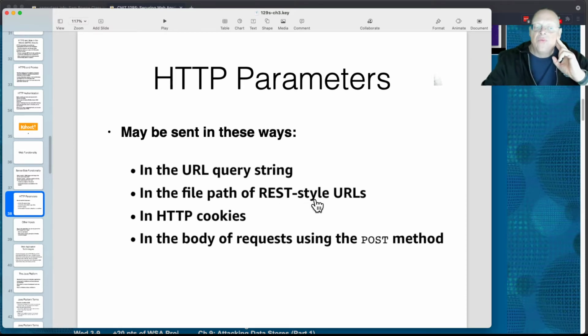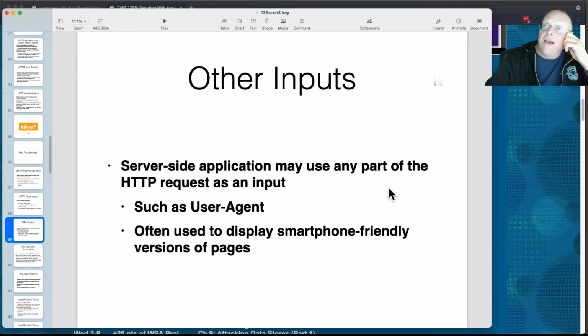Anyway, then you can put it in the path, so it looks like just a file, a folder name. That's REST type URLs. You can put data in cookies, or you can put it in the body request. If you use the post method, then you just have as many parameters as you want after the HTTP request. And this is where you should put it if you're logging in, sending sensitive data, like passwords. By the way, everything in the HTTP request can be used.